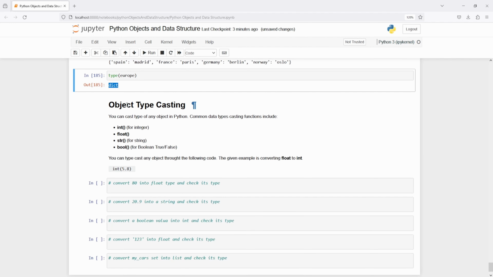And now let's see object typecasting. We have already done typecasting with Booleans, right? When we were calling the int function on a Boolean. So we have some functions here that we can use for typecasting. You can cast the type of any object in Python. Common data typecasting functions include int for integer, float, string, and bool for Boolean, that is true, false. And you can typecast any object through the following code. The given example converts a float to an int. So we have a float 5.8 and we are casting it to an integer.